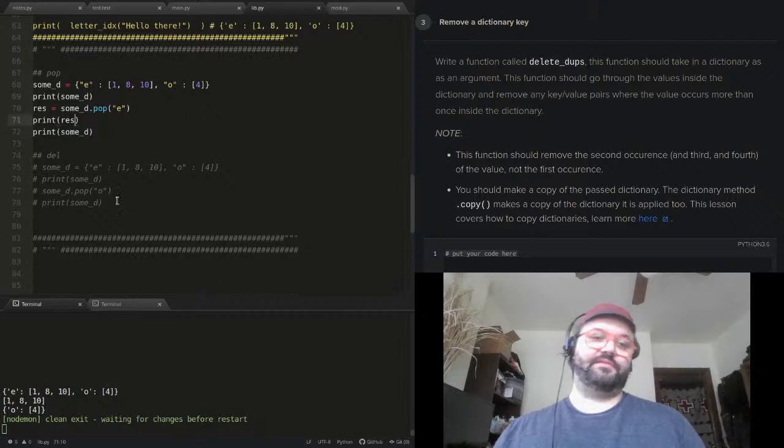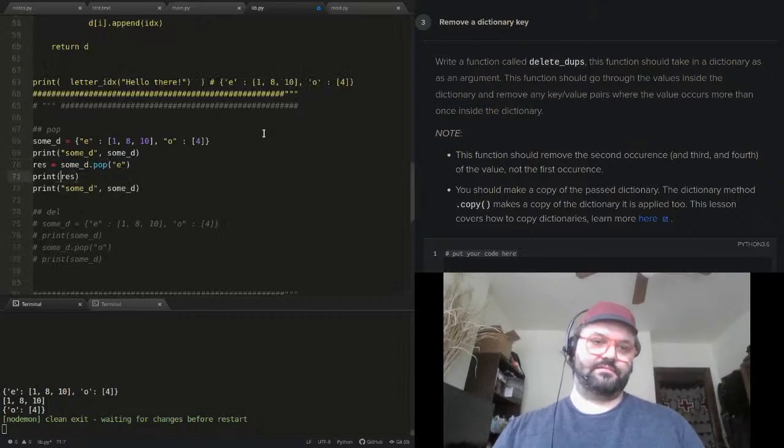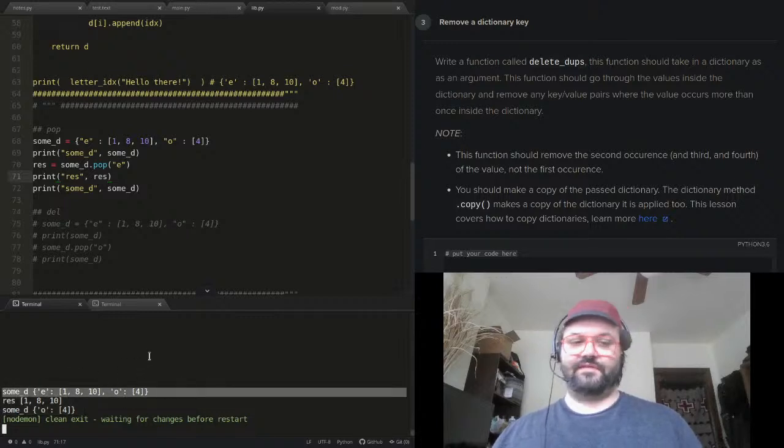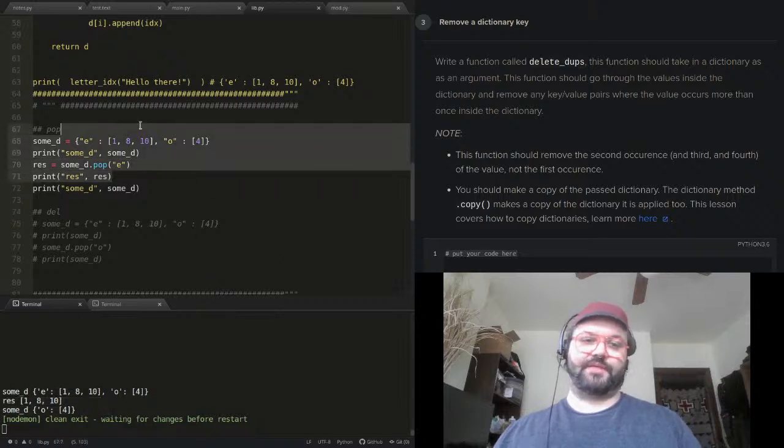Okay, so that'll just label them in the terminal there. All right, so sumd has both of its key value pairs. Then we pop and we print res, which we captured from the pop. And then sumd, you can see, has been mutated by the pop.